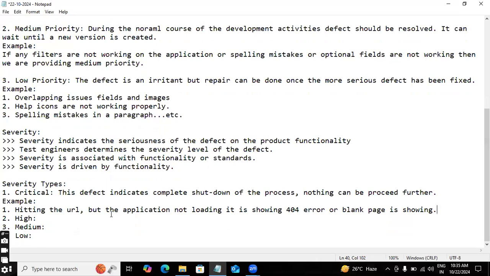Now comes high severity. What is meant by high severity? When are we going to provide high severity? Taking as an example a login page, login doesn't work, it is high severity. So we can call it high or major, guys.